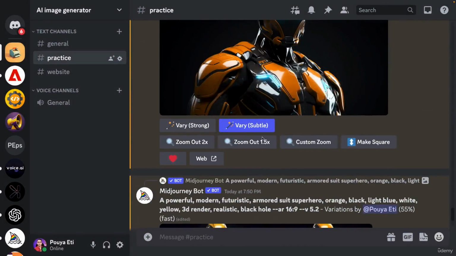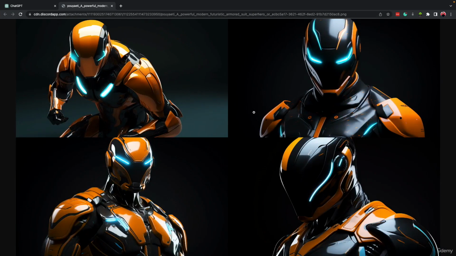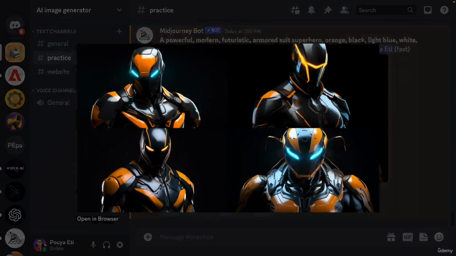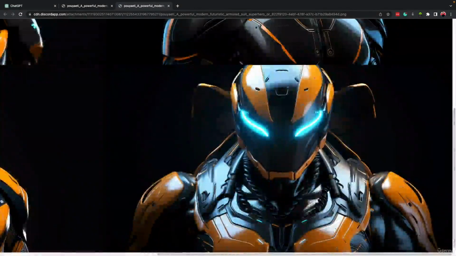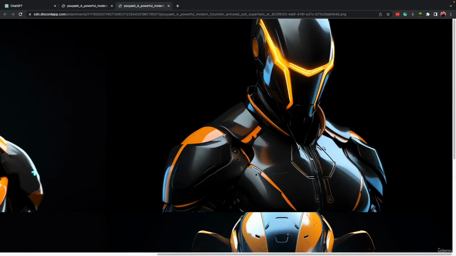So let's open this one on the browser. And let's open the other one on the browser as well. So this is on raw mode. If I zoom in, we see more details, and it is a little bit more realistic. And it really looks amazing.